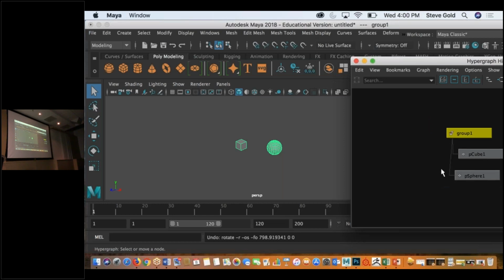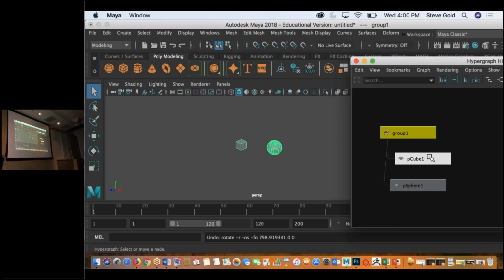Now, I can take things out of groups if I want to. I can hold down the middle mouse button, which gives me the green plus of power, and I can drag off into empty space and let go. And this node has been removed. It is no longer part of the group.